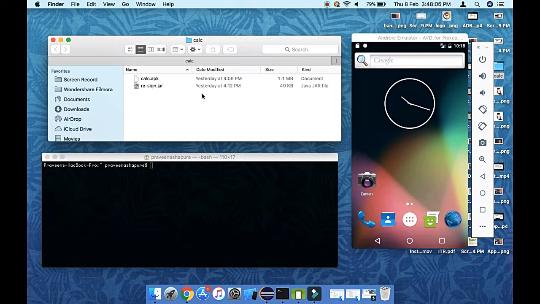So let's come here. I have downloaded the app and renamed it to the calc.apk file. I have also downloaded the resigner jar. So the first thing we need to do is resign this apk file by using the resigner jar. Now what is a resign?